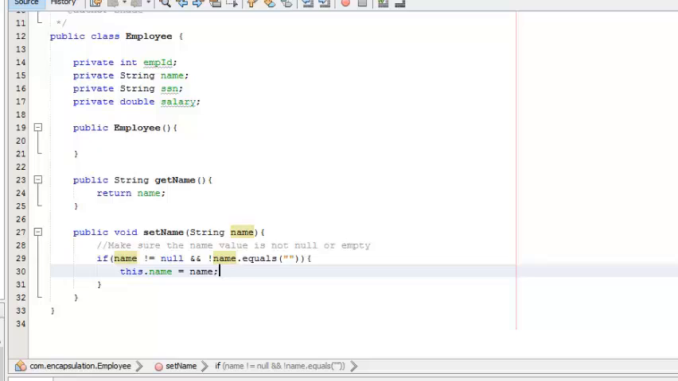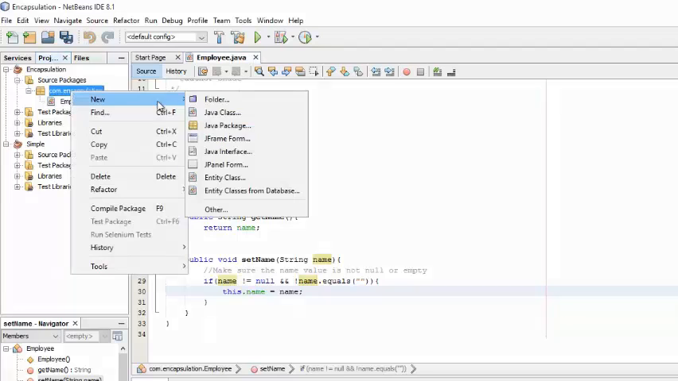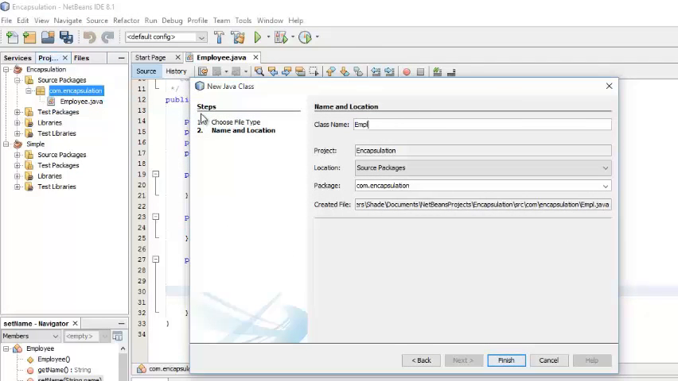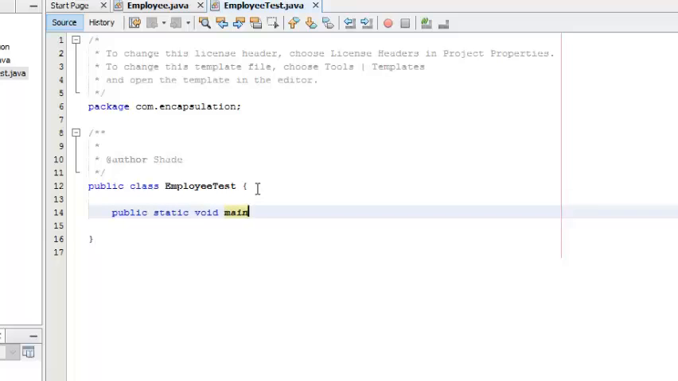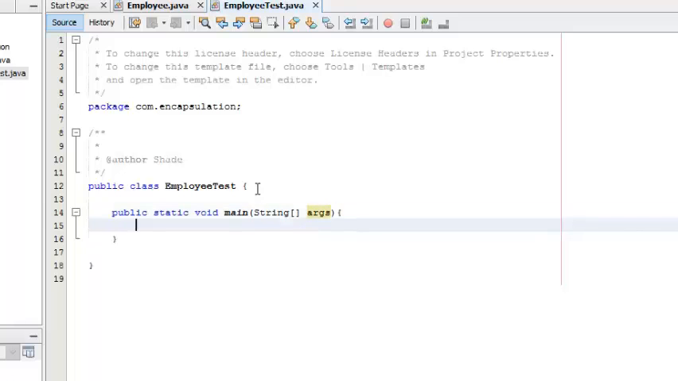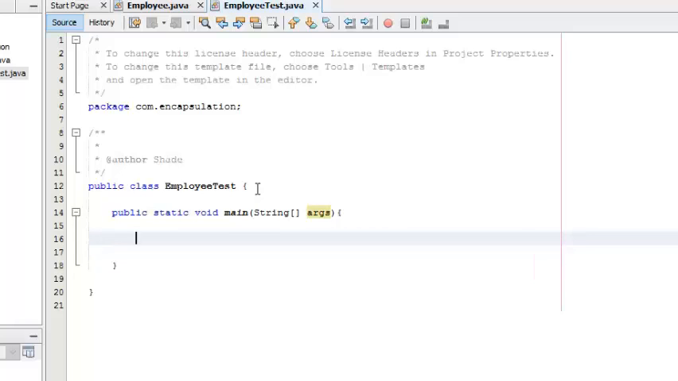But now we need to call this in our main method. So I'm going to create a new Java class called employee test. It's going to have a main method. Now, come over here. My public static void main, the main method, string args. You can also write it this way. In it, we're going to instantiate the class called employee. Employee Ben, that's the name of the first employee.